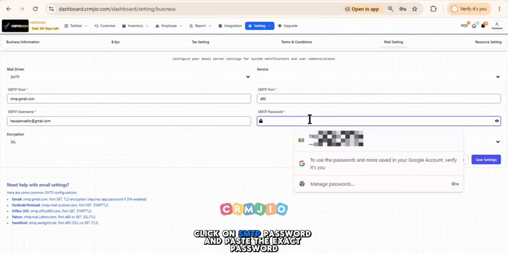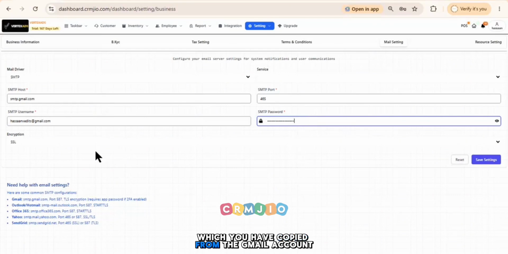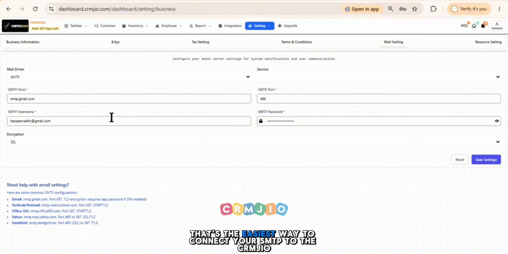After that, click on SMTP password and paste the exact password which you have copied from the Gmail account. After that, select the security type SSL and click on save changes. And that's the easiest way to connect your SMTP to CRMJIO.